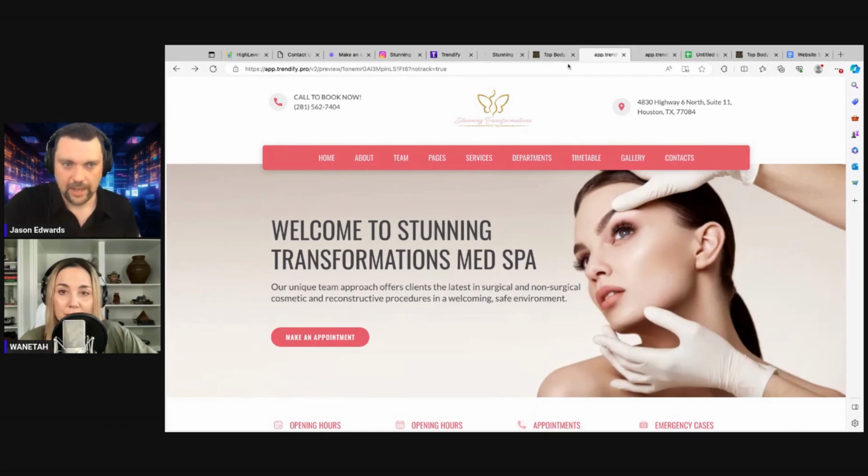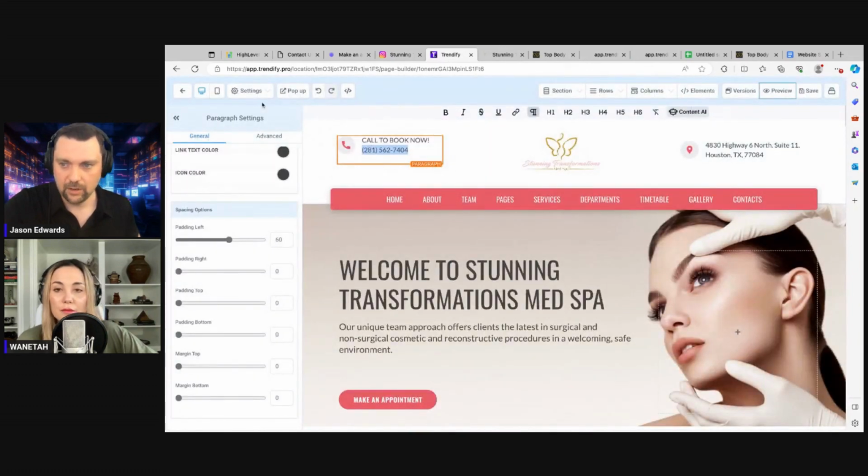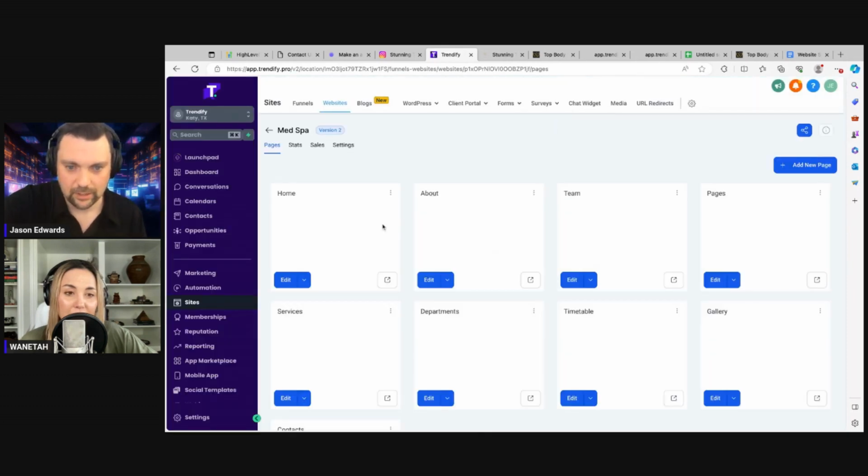So let's add the chat widget. You'll notice there's no chat widget here. So we're going to go back to edit our site. And if you haven't watched any of our videos before, you'll see how easy it is to install these chat widgets. It's almost comical how simple it is, but how powerful just clicking one button can transform a business.